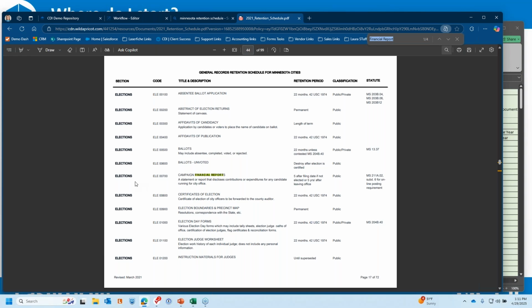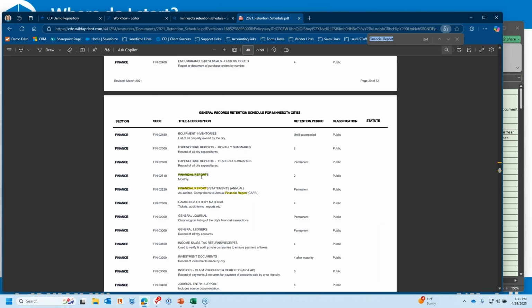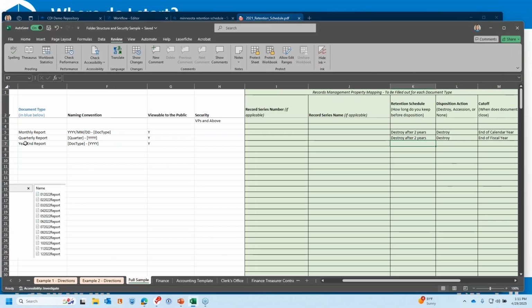So I'm not working on election type documents, I am working on financial reports. And so I can see here, we've got financial reports and statements as audited comprehensive annual financial report. So these are permanent records available to the public. So in my Excel document, I'm going to find this. The retention schedule is permanent.